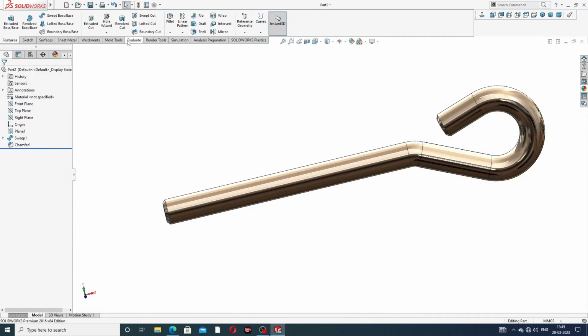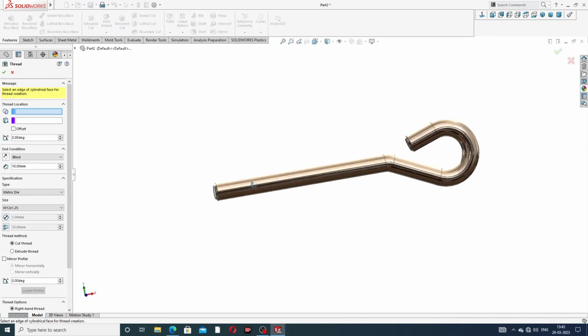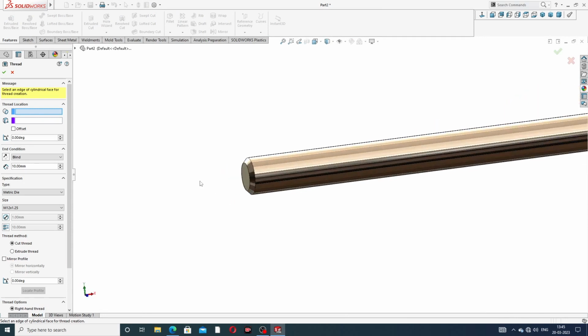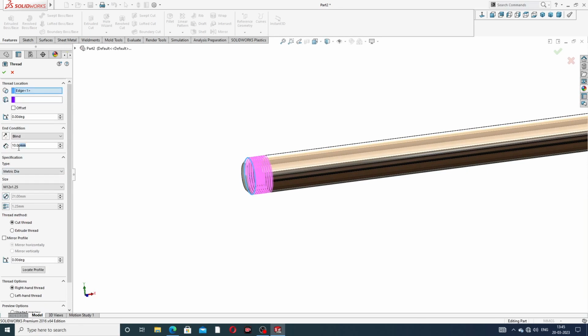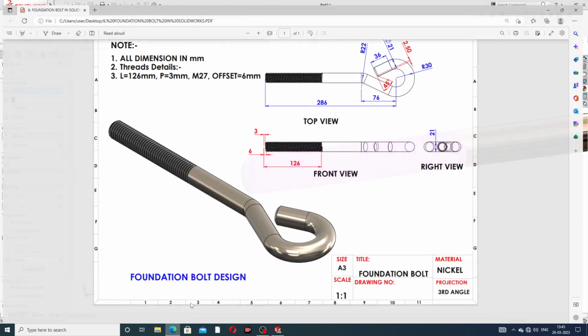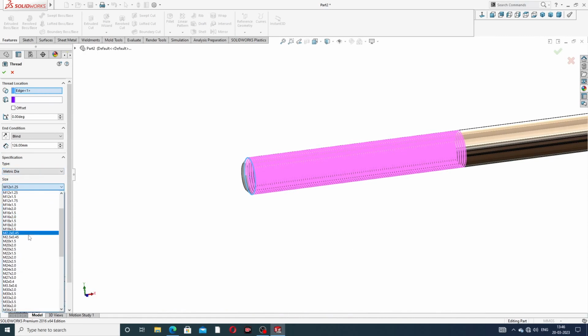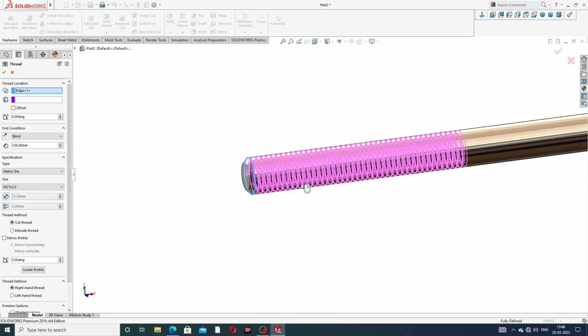Okay, and activate the thread, click this, and the length is 126 millimeter. Okay, and metric die is perfect, and use M27 and 3. Okay, M27 and 3 is correct.